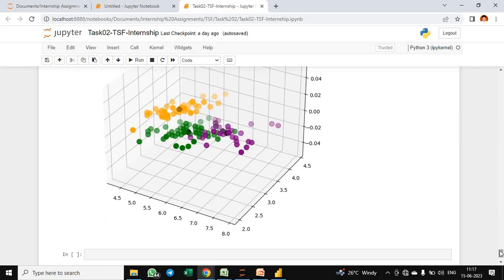In this way, I have successfully built a k-means clustering model and predicted the optimal value of the cluster and represented it visually using the scatter plot and 3D plot.